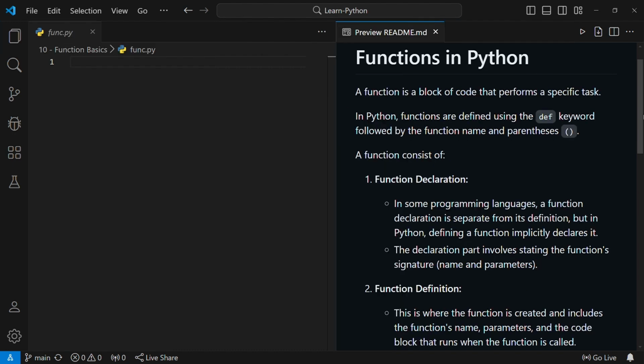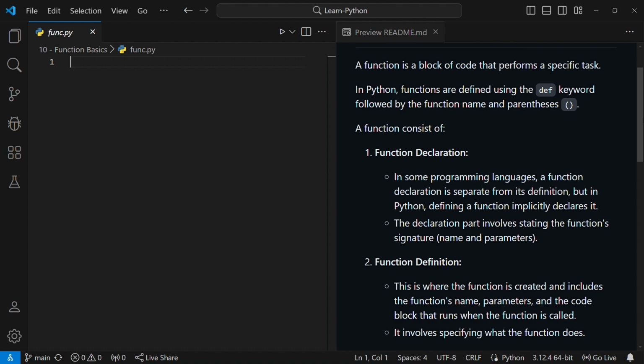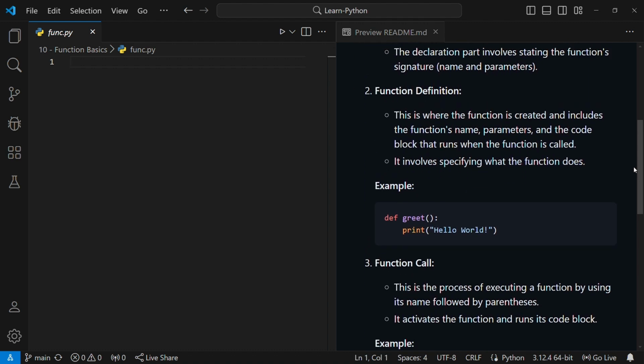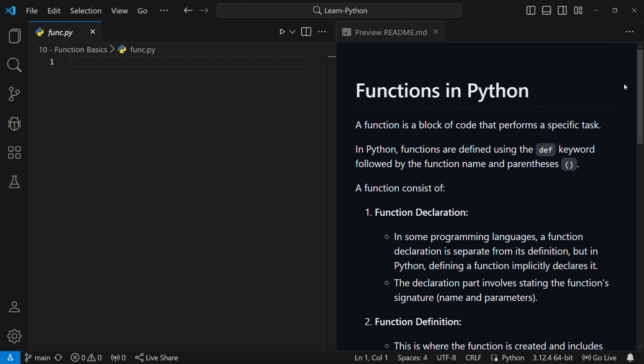So without much ado, let's dive in. A function is a block of code that performs a specific task. In this video, we'll focus on creating our own functions. A function basically has three parts: function declaration, function definition, and function call. And that's exactly what we'll do in this video.